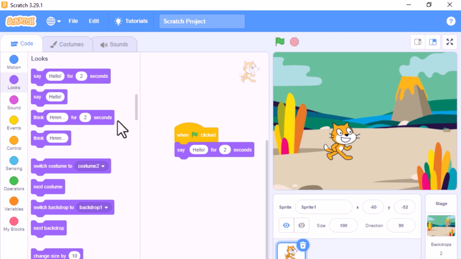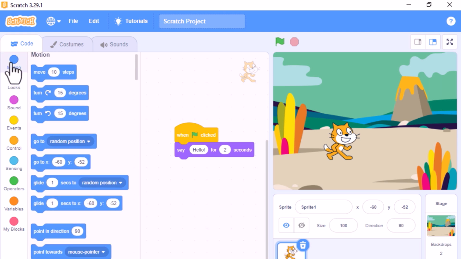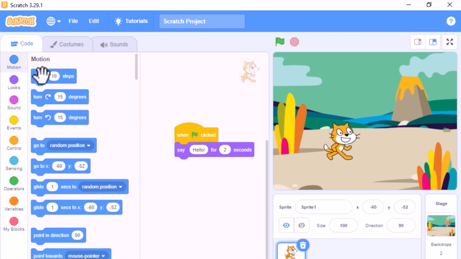Now we need to get the cat moving. Go to the Motion folder. Select the Move block and change the number of steps to 50. Attach this block to the rest of the blocks in the script area.